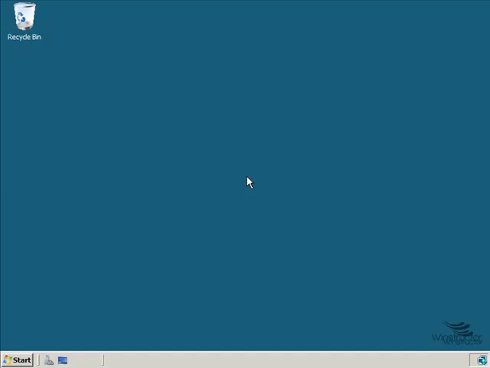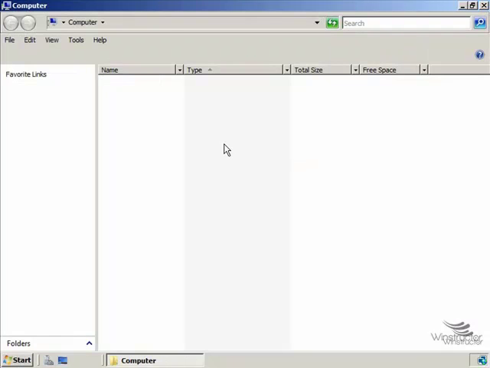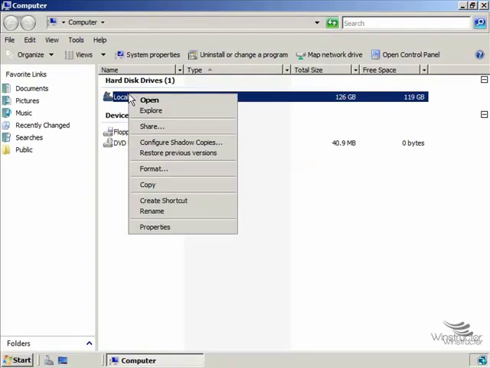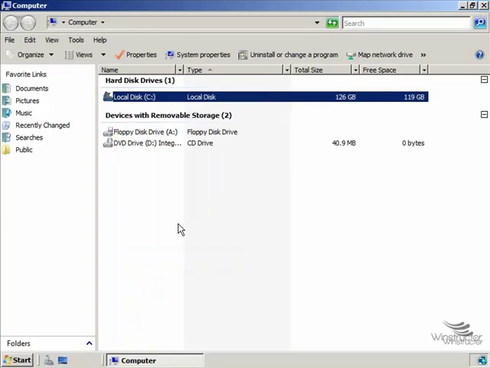So to configure quotas, you must first ensure that the drive you wish to configure quotas on is formatted with the NTFS file system, which is unlikely that your drives won't be formatted with NTFS nowadays, but it's worth mentioning since NTFS is a requirement. So there's two ways we can configure quotas. We can use Windows Explorer and right-click on a drive and choose Properties.